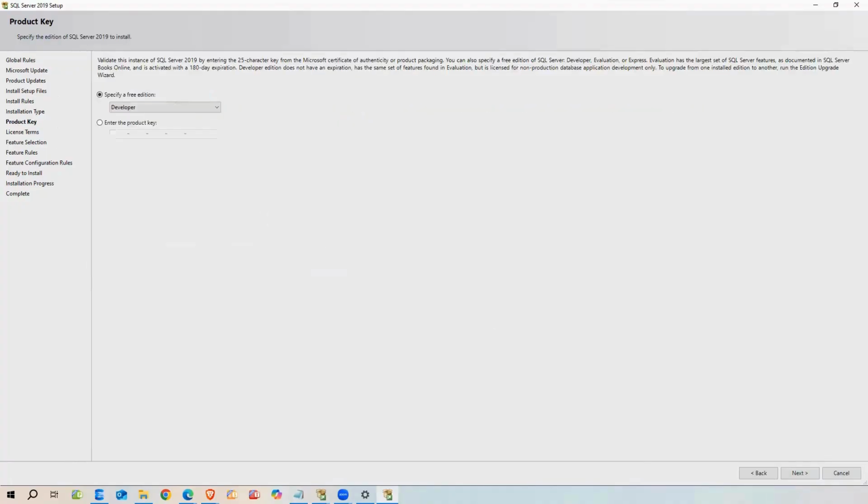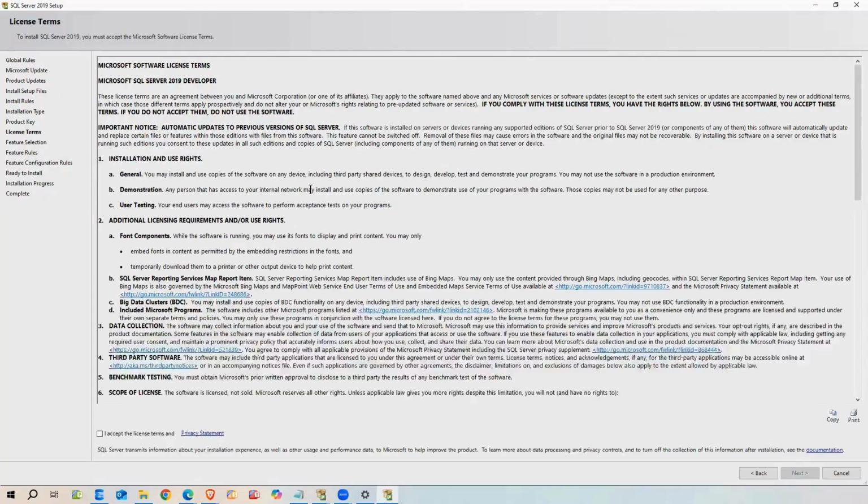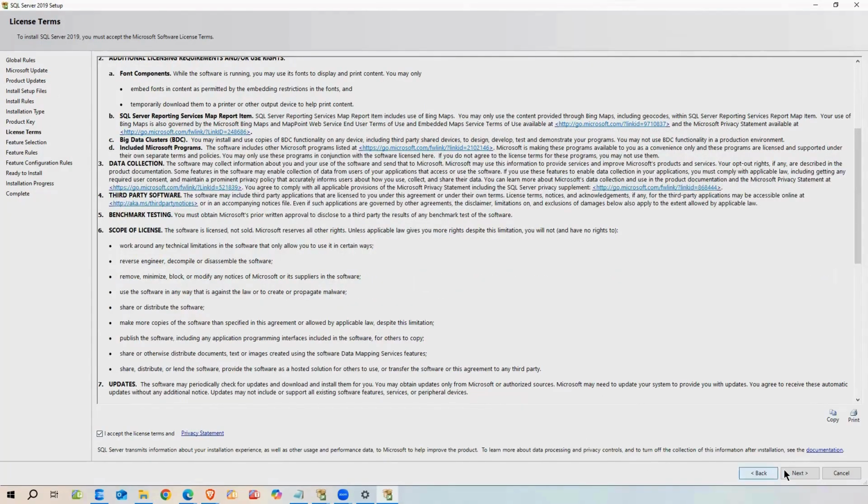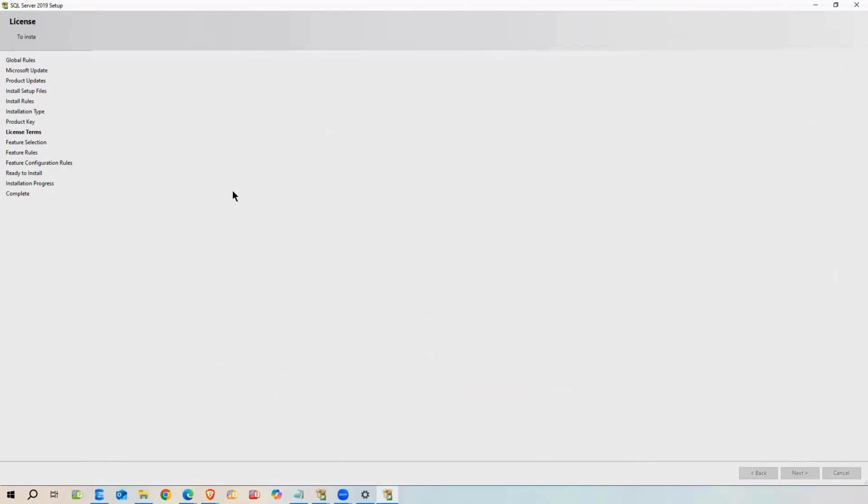I will click next here. And here you can specify a free edition. If you want to install Developer, Evaluation, or Express edition, you can select it. And if you are using the Standard edition or Enterprise edition, you need the product key. So you can select here and enter the product key. But here we are using the free edition and we are going to install SQL Developer Edition. So I will select Developer and click on next. Here I can accept the license terms and click on next.